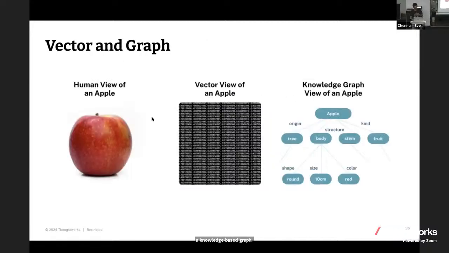Okay, let's see. It's just a representation mapping showing how an apple will be viewed by us, and the same thing in vector form, which we saw in a demo. And when we say a knowledge graph, there are things about the apple, which is what its structure is and where it comes from, a tree, and it's a kind of fruit, and it has a color, size, and shape. So this is the node an apple comes with.